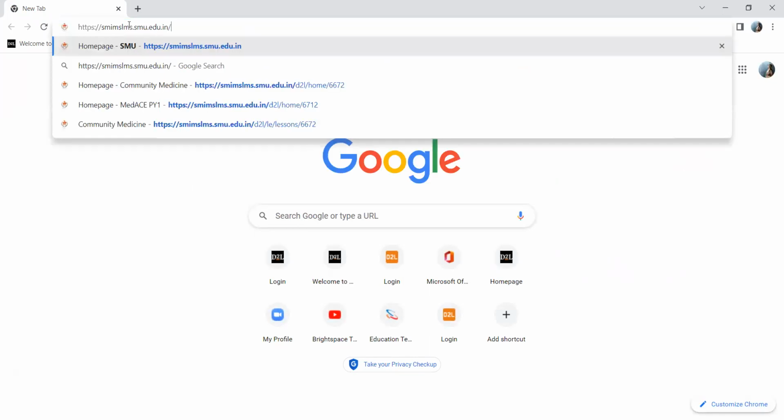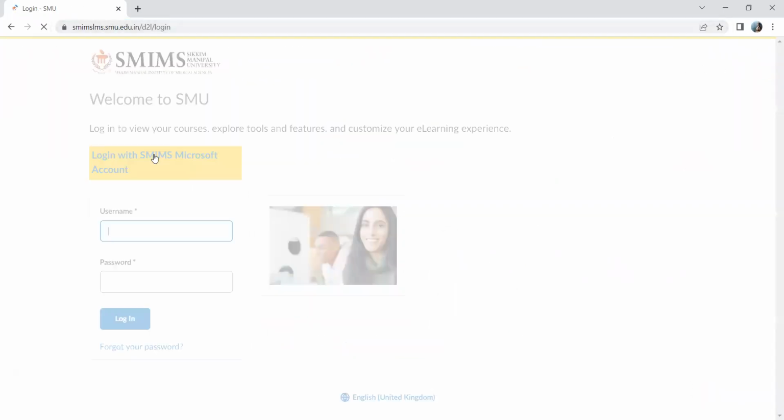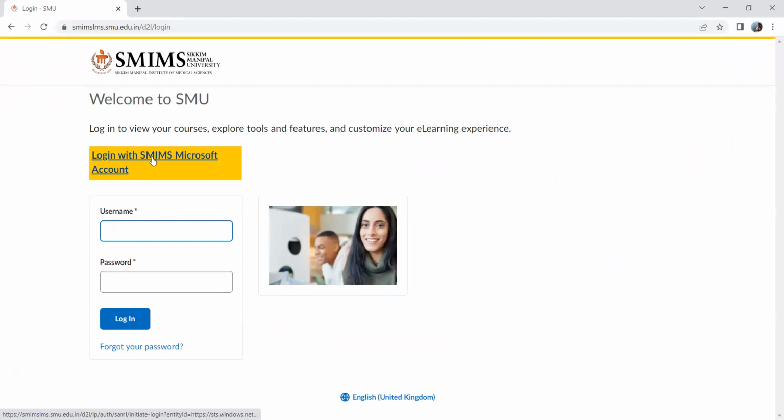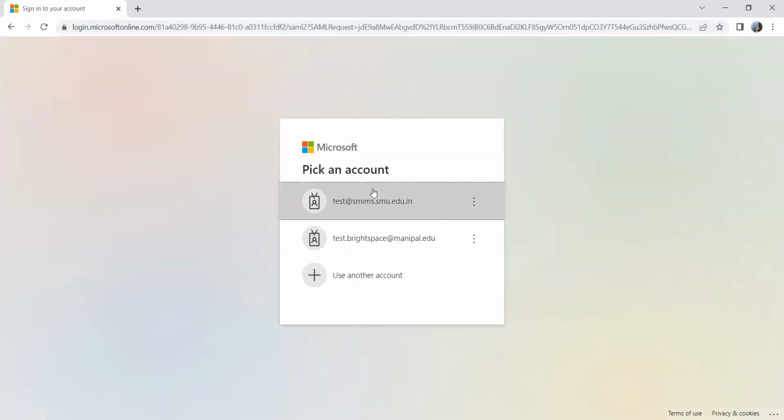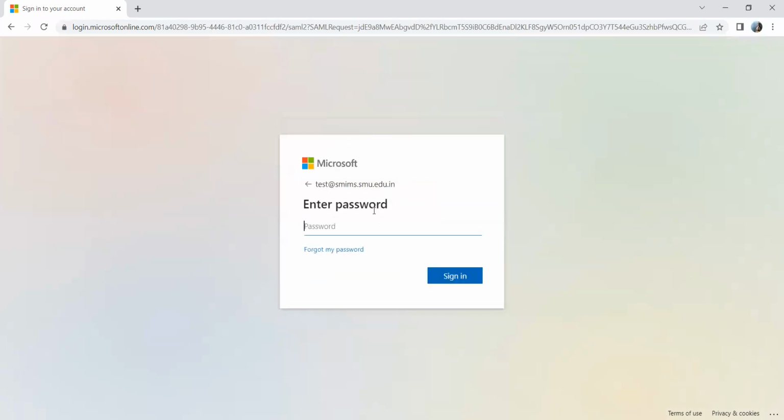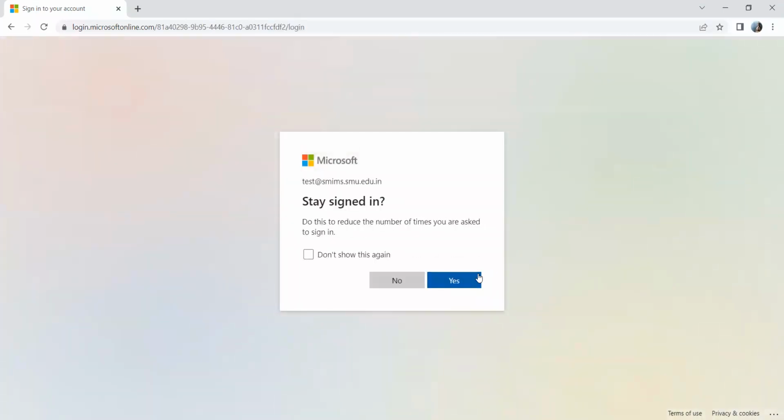Now I'm going to type in the URL fresh. Once I have typed in the URL, I have the login homepage, right? I'm going to select login SMIMS Microsoft account. Here it will ask me the Microsoft account user ID and password. I'm going to type in the right credentials and select sign in.